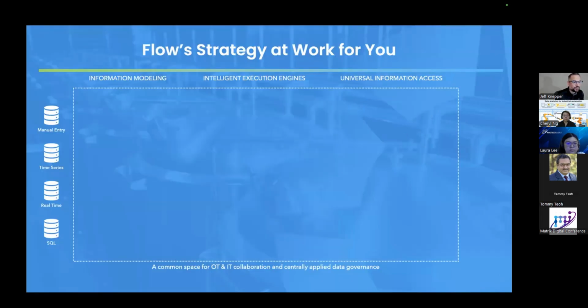Flow strategy will work for you. To model it, we connect to manual entry sources, time series databases, real-time sources, and SQL databases. Where data is already stored, we create linked memory tags inside of our information model. Where data is not stored, like real-time sources or manual entry sources, Flow creates stored tags inside of our historian.